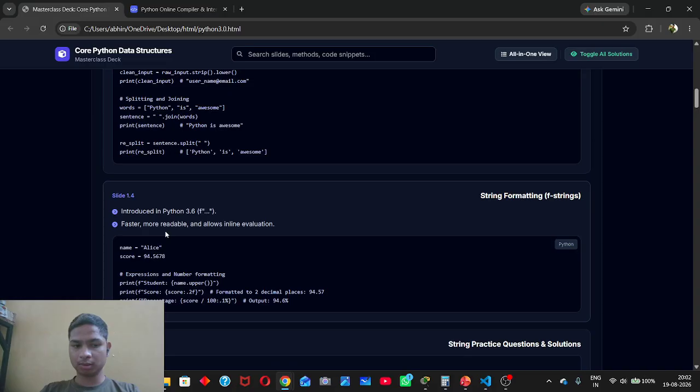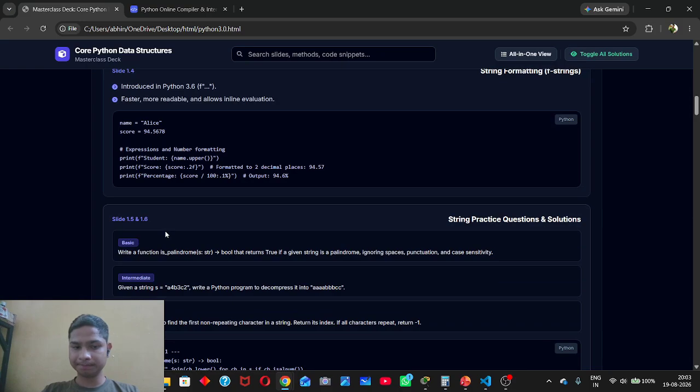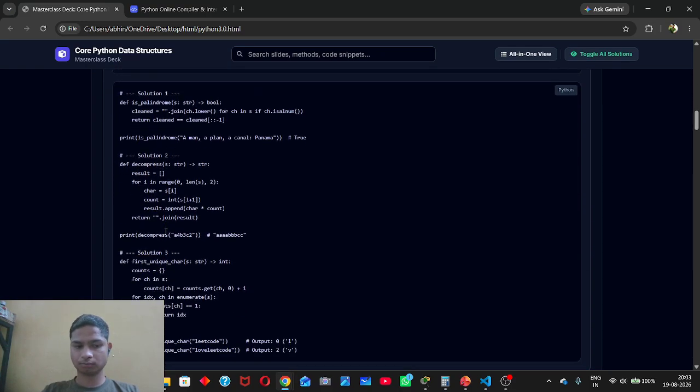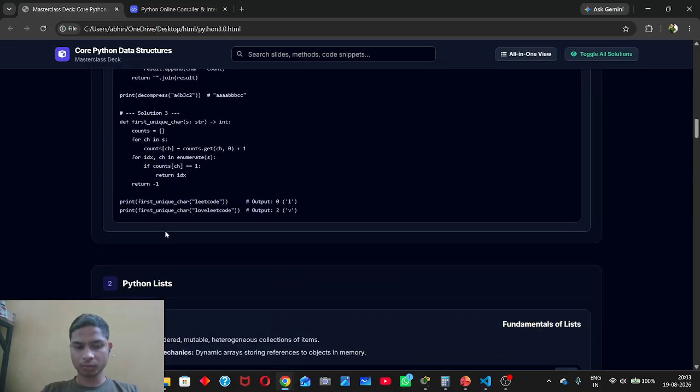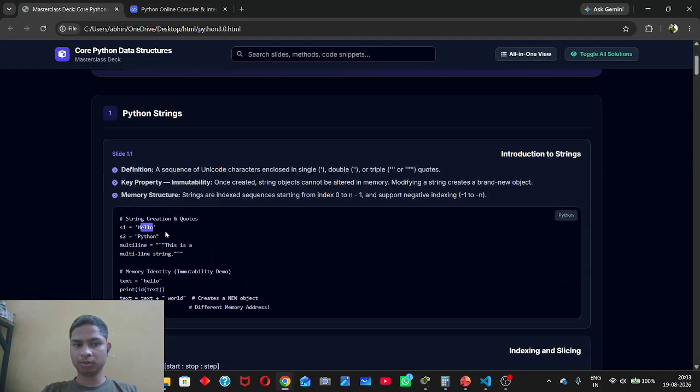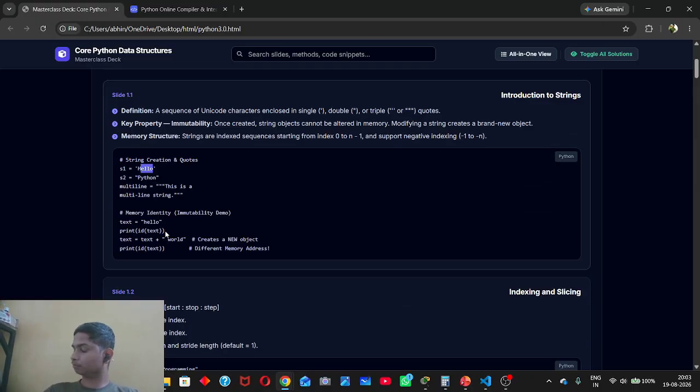F-strings were introduced in Python 3.6 for faster and more readable formatting, and they allow inline evaluations, like mean and score, where equations and numbers are formatted, as students will understand from what we are doing. For example, let's do the examples of this. While we solve our examples, we can easily understand the topic.